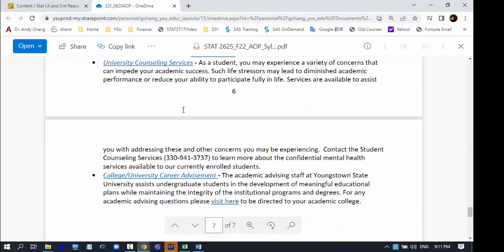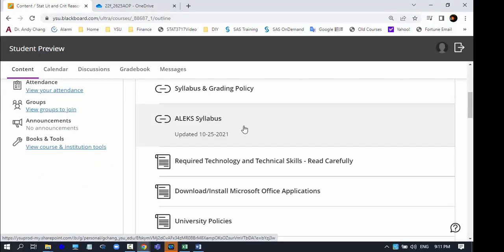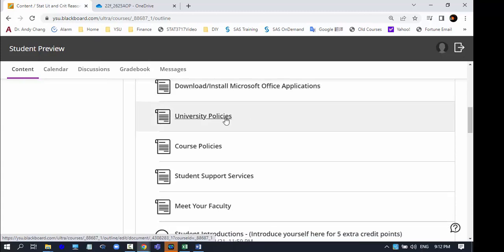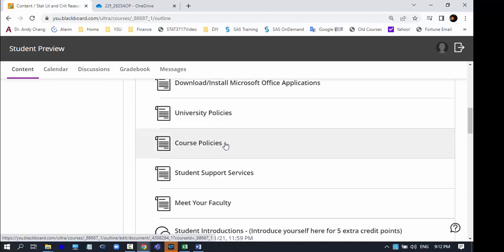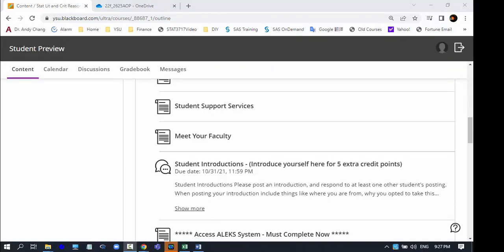Please continue reading all these items about the required technologies and technical skills that you need to have. You can also download Microsoft Office for free if you're a YSU student, and that will allow you to do some of the Blackboard assignments. Please also check the university policy and course policy. There is also some information on student support services. Please take a look at that too. And after you've done that, you can check into the Blackboard discussion board to post a thread to introduce yourself to the class.